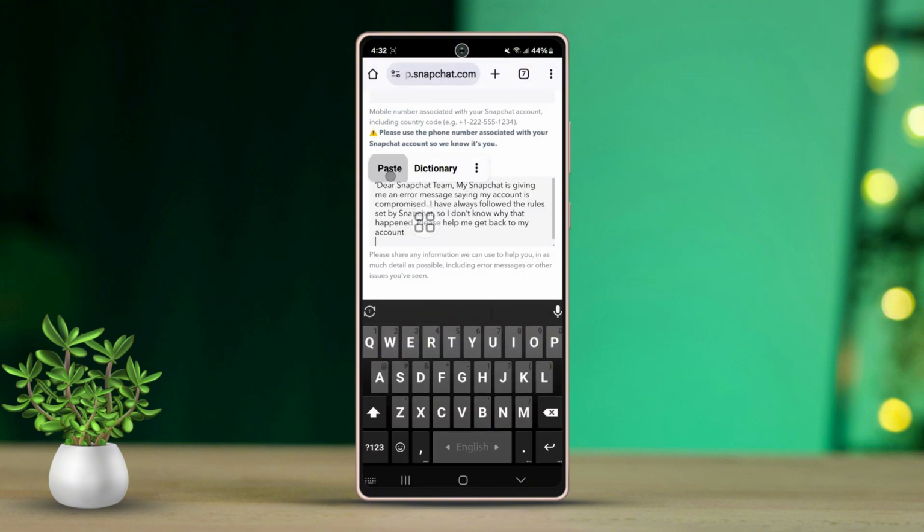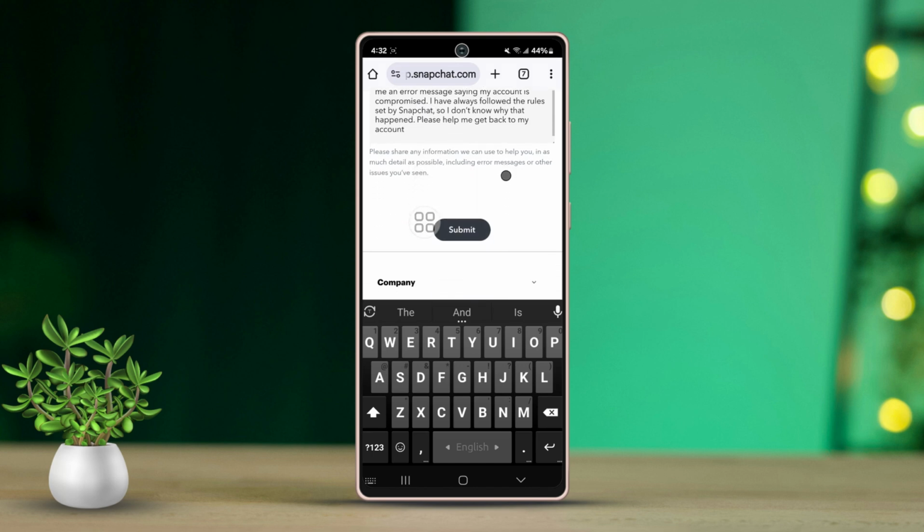Then in the description box, write about your problem. Like for example, dear Snapchat team, my Snapchat is giving me an error message saying my account is compromised. I have always followed the rules set by Snapchat, so I don't know why that happened. Please help me get back to my account. After that, hit the submit button.